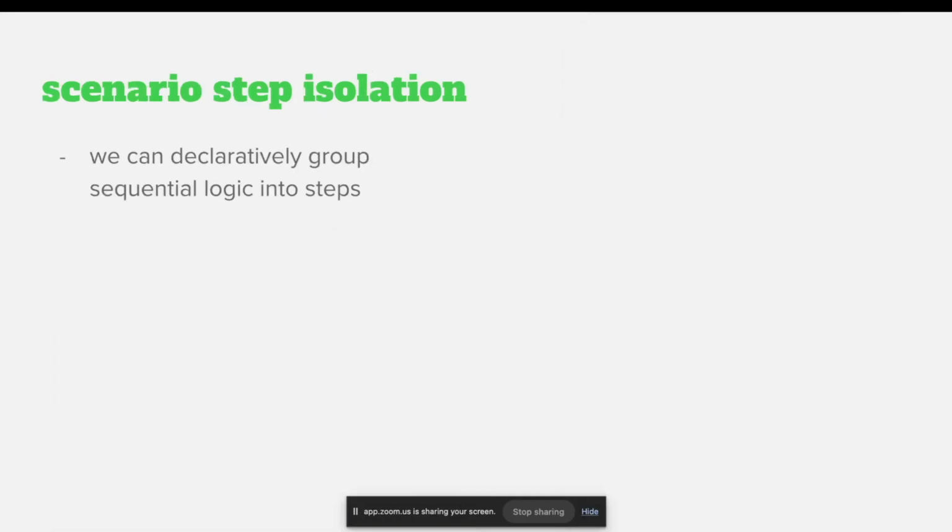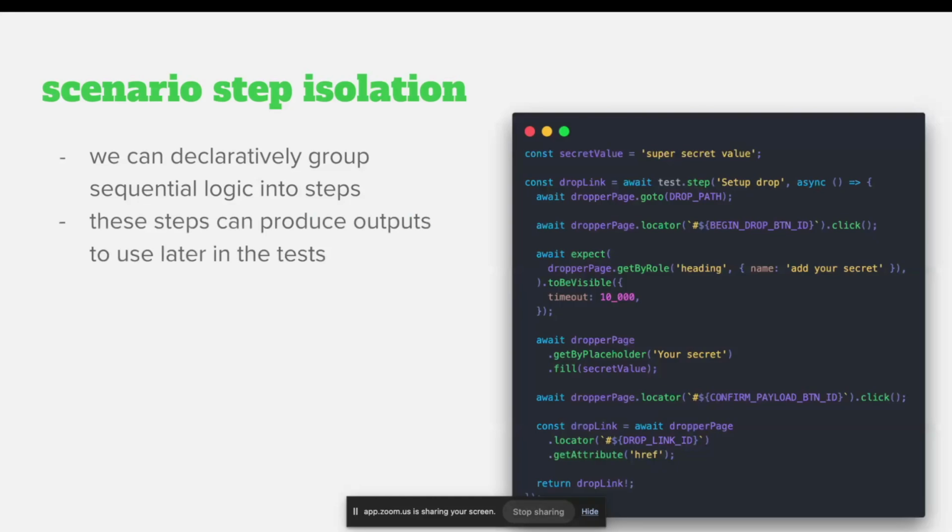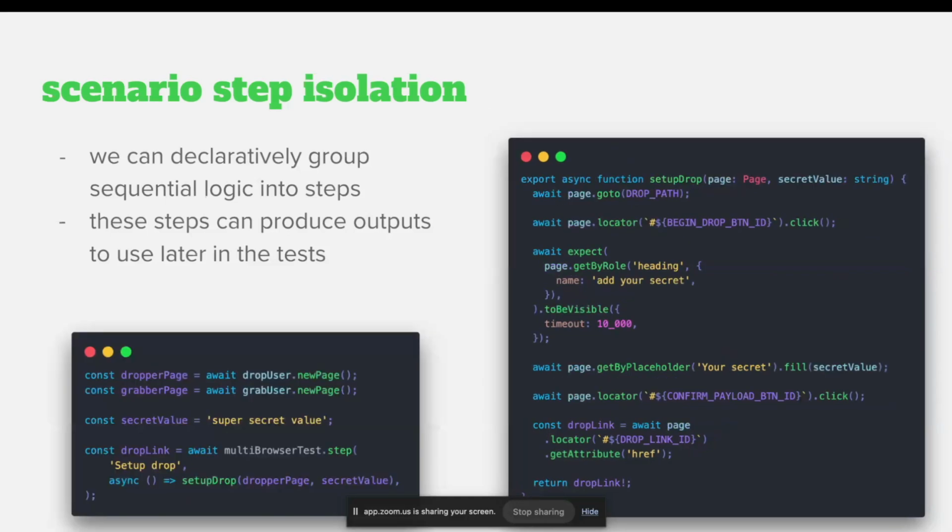Scenario step isolation. One thing that I really like about Playwright is a lot of its syntax is very clean, very readable, and it also provides for a fair amount of extensibility and atomicity. What do I mean by that? We can declaratively group certain parts of our functionality into steps. So say you have, this is the actual test for DeadDrop. These steps can produce outputs that are then used in later tests. This is a 100% isolated callback function that sets up the entire drop, the secret exchange. It validates every step. And then at the bottom, you'll see that it returns a drop link, and that gets assigned to the constant at the top. This can then be used at another step.